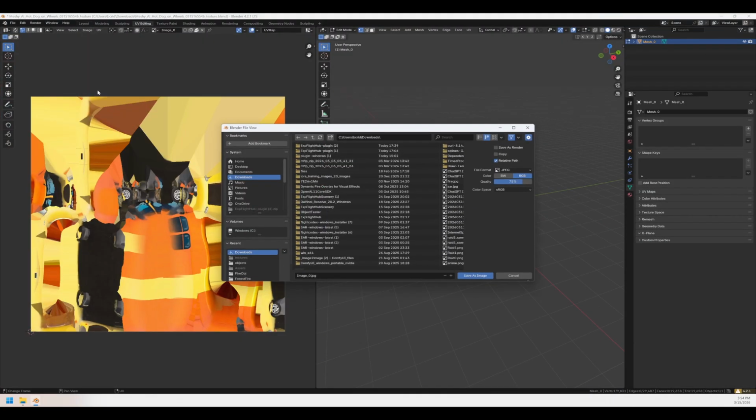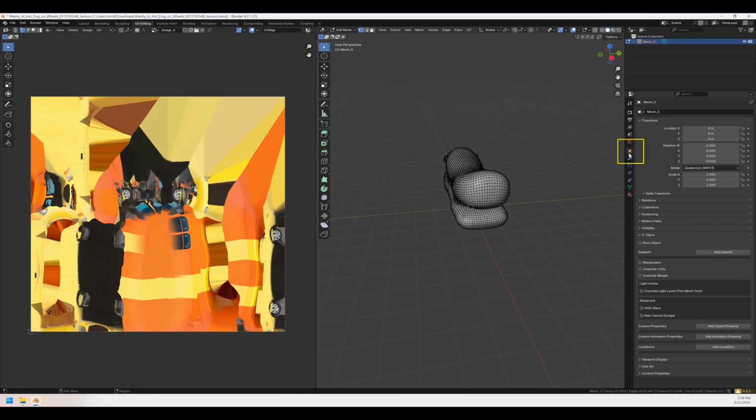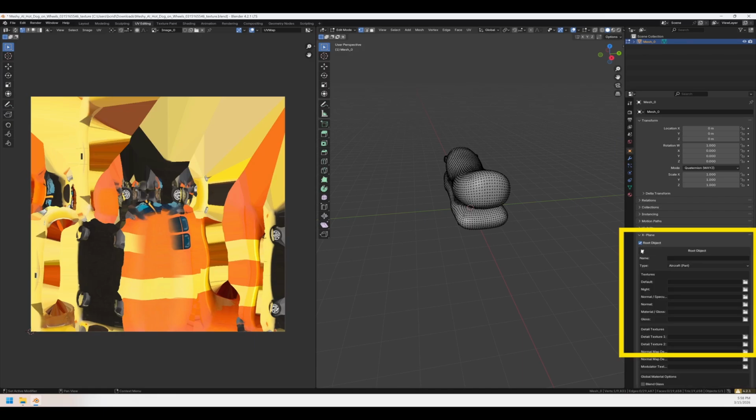On the UV editing tab, we only have to save off a copy of this UV map, but we need to make sure that we're saving it as a PNG with the alpha so that it bakes in correctly with X-Plane. Now that we have the UV map saved off, it's time to begin our export.